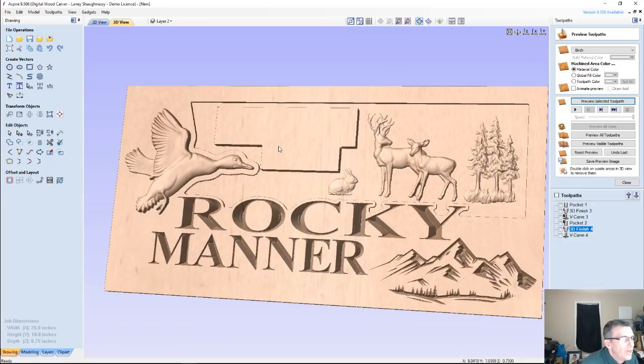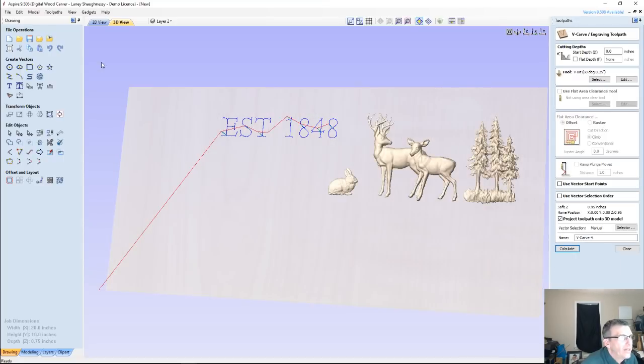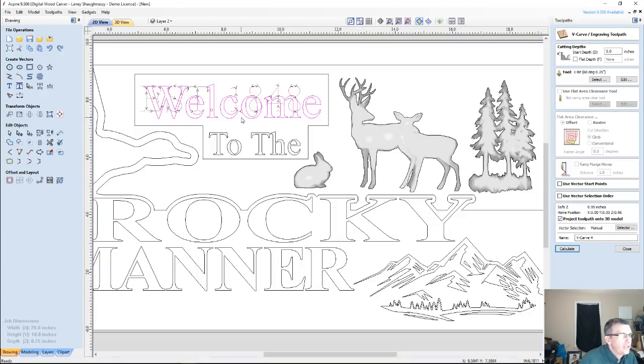That's good. My ball nose bit wasn't small enough to get into the detail areas there. All right, so now I've got to add in my new text, and I'm going to do a flat depth. What is my flat depth going to be?